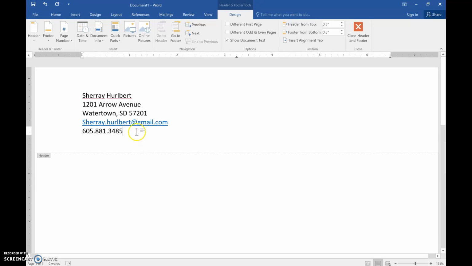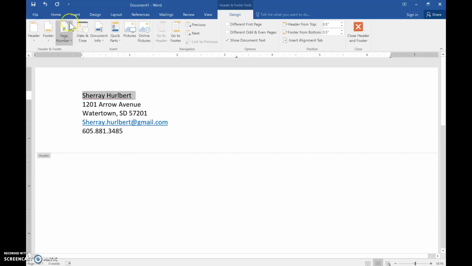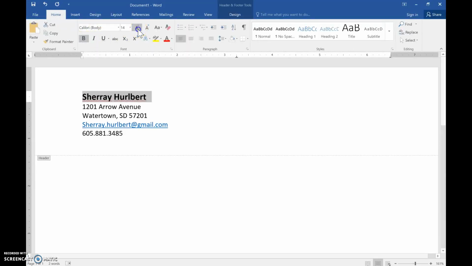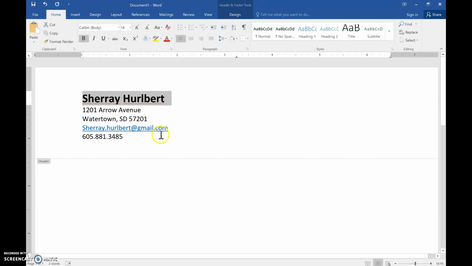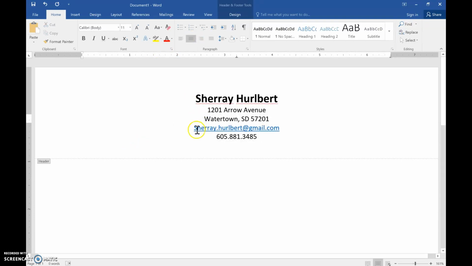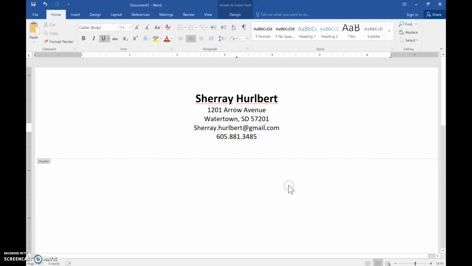Okay, so that's the basic header. Now what I need to do is make it look nice. So you might want to take your name and probably make it bold, possibly make it bigger than the rest. As I look at it, I think I want that to be center aligned. You can alter it until you like the way it looks. Again, remove that hyperlink. So that's what you must have on your header.